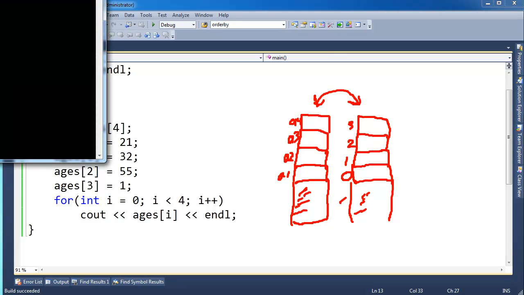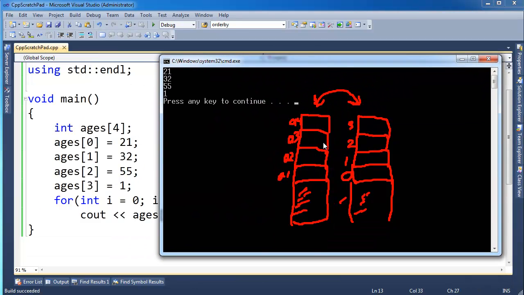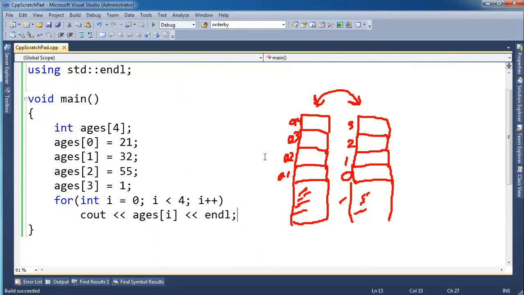Let me build and run this, and you see that's kind of red on black. That's kind of nice. But we see 21, 32, 55, 1. Okay, so that's arrays in a nutshell. I'll talk about some other stuff in some future videos.